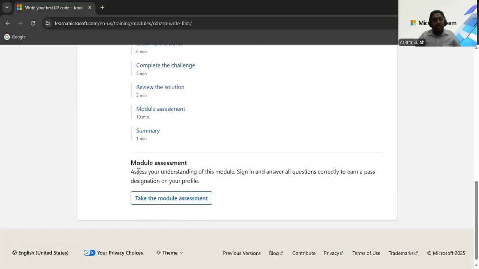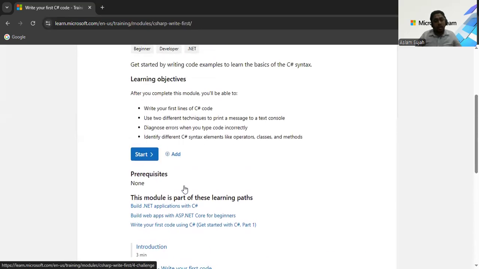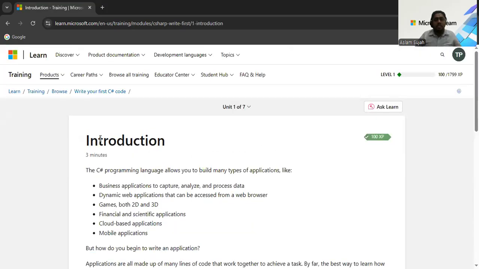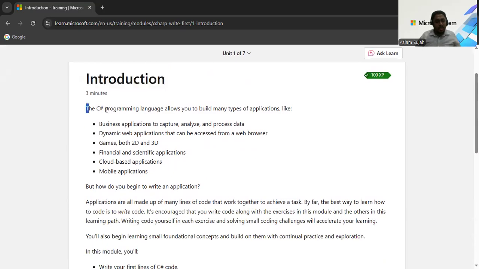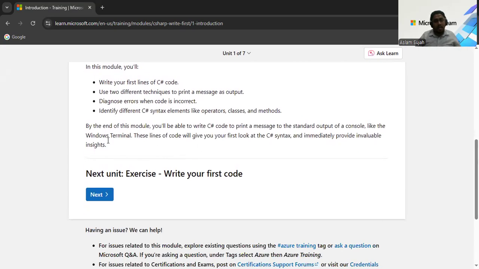Finally, you have short quizzes, maybe five to ten MCQ questions based on your understanding of this course module. You sit for the course assessment and you can earn a digital certificate once you successfully complete the module. Once I click the start button, I can go inside the first module of this course. They give a basic introduction about the C Sharp programming language, what C Sharp is, and everything, and they explain it.